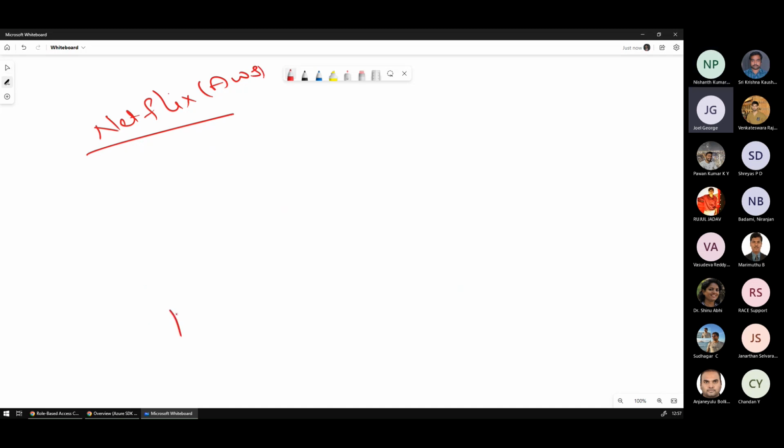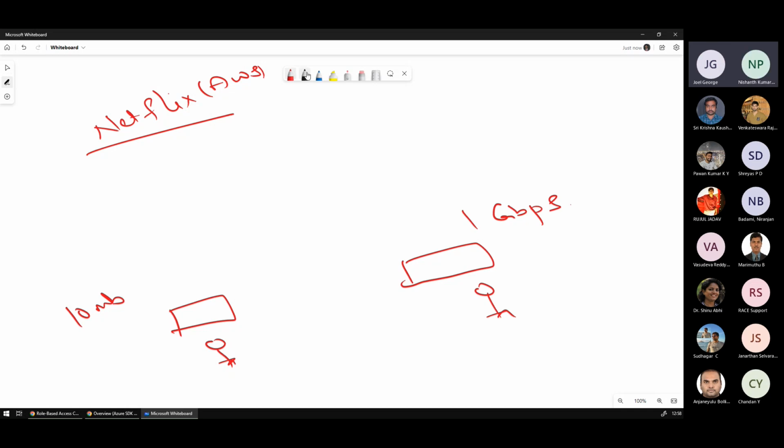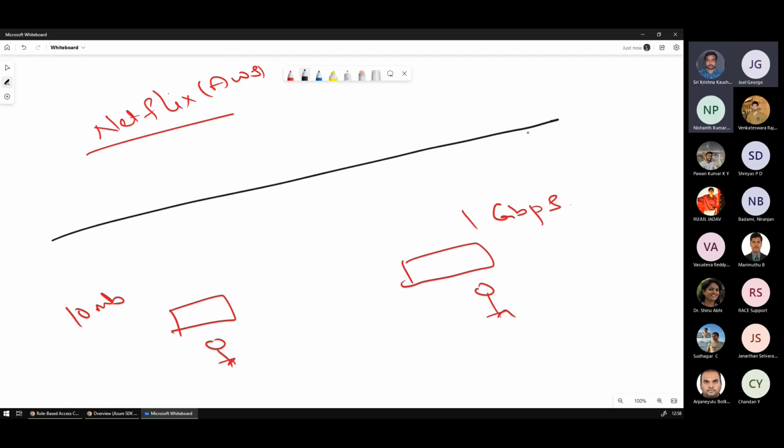Now, there is one person who has 10 Mbps internet connectivity, and there is another person who has 1 Gbps internet connectivity. Which user will have better performance? Obviously, the 1 Gbps person should have better performance.